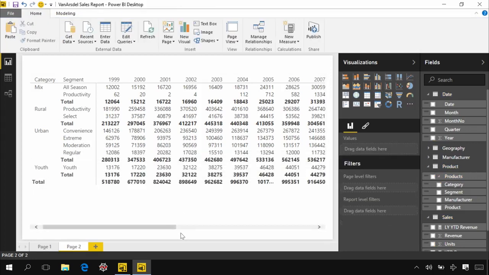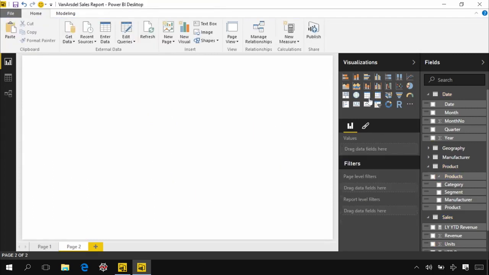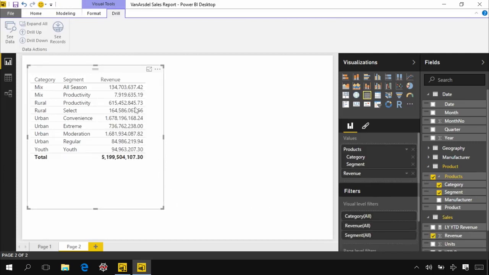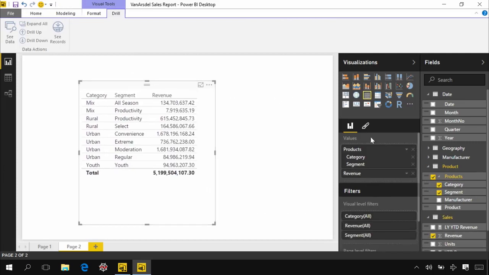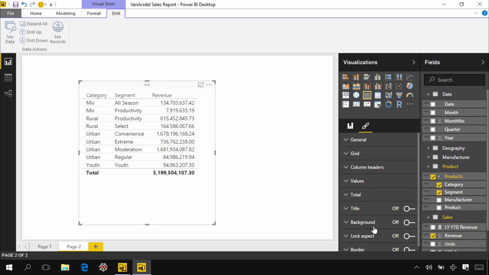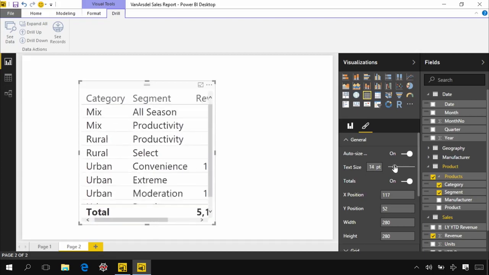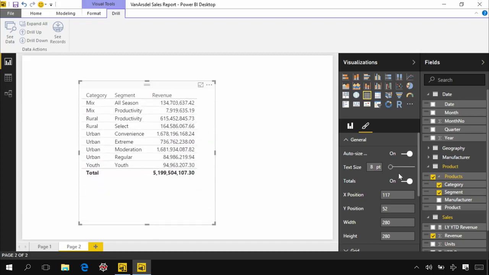Let's take a look at how you can format these visualizations in different ways. I'm going to go back to a table just to build something simple. Let's look at our category, segment, and the sales for each one of those as well. Over on the formatting pane, there's a whole range of options that you have for these tables. You can do things like setting that auto size. So whether when you load more data, do the columns automatically get bigger and smaller based on the type of data in there. You've got a slider to just set the text size. So if you want to get bigger or smaller text, you can change that. And you can turn the total row on and off.